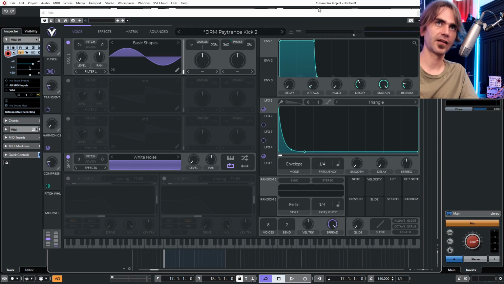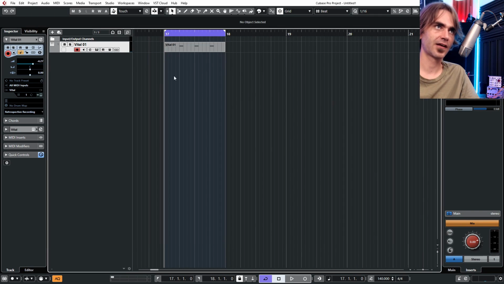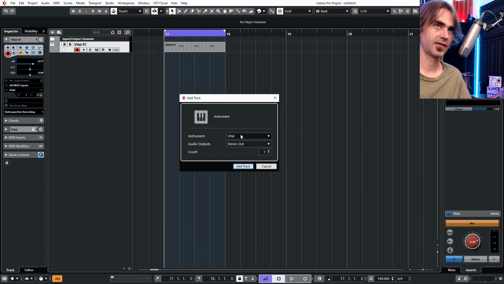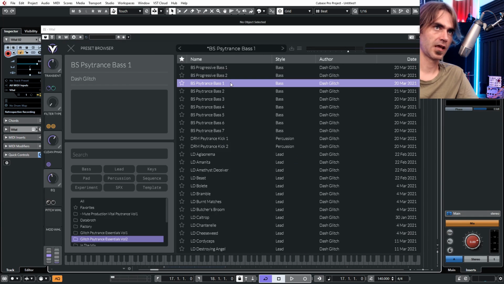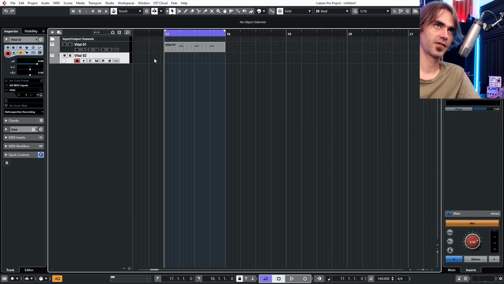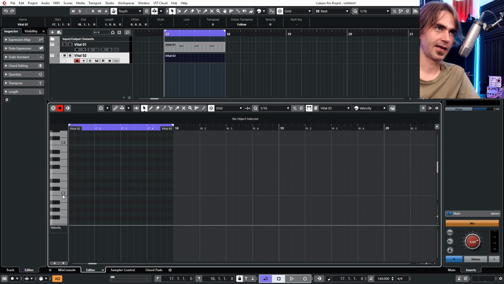Okay, that's a good start. Let's look at a bass and then we can look at how they interact with each other. So let's just create another instance of Vital over here and we can start looking at some of the bass patches. Okay, so I'm just going to start off with the first one, see if it fits in, and then we can move on and see how it goes.